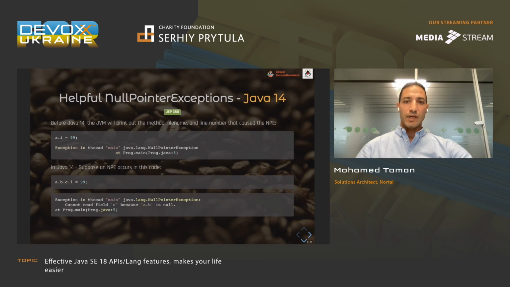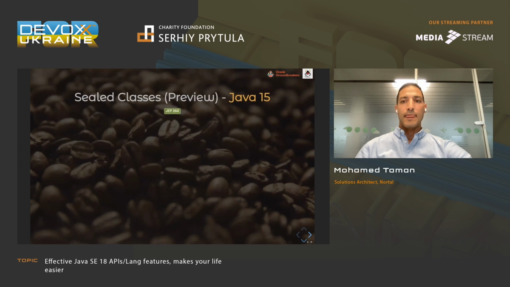With this feature, when we enable it with the JVM, you will get this: cannot read field C because A dot B is null. So you know that B is null and then C cannot be read because of this. So you have more descriptive messages for debugging, especially for null pointer exceptions.